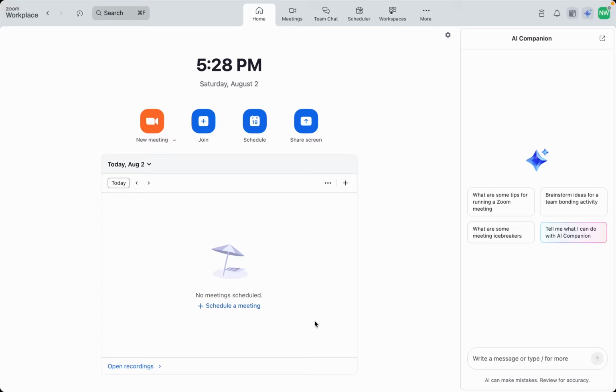In this video, I will show you how to navigate through your Zoom home screen. When you open your Zoom application, your home screen should look something like this. You'll have these 4 icons up here where you can start a new meeting, join a meeting, schedule a meeting, and share your screen.